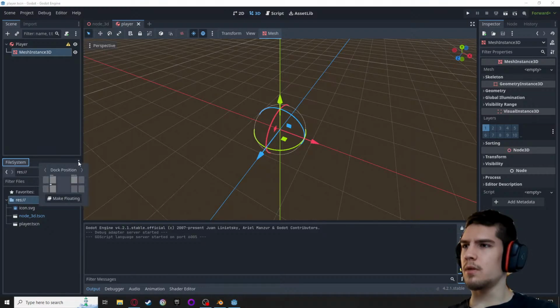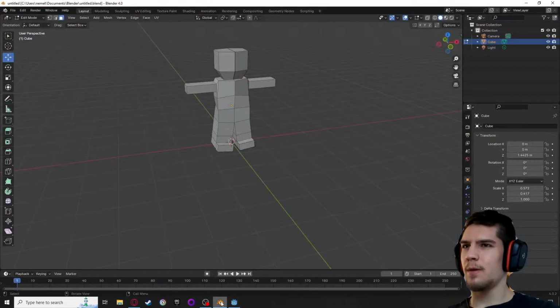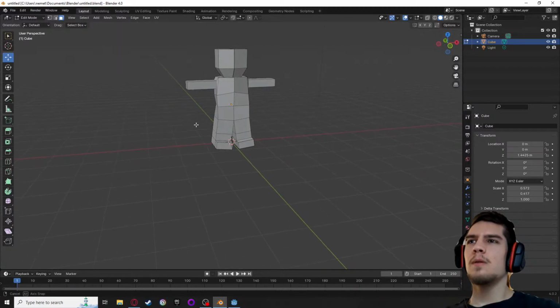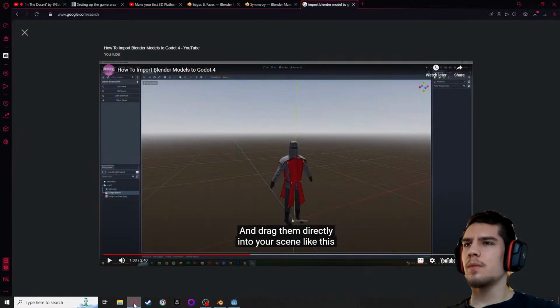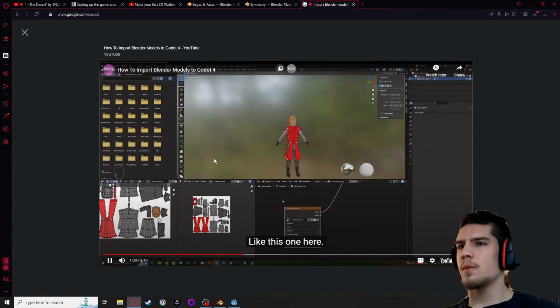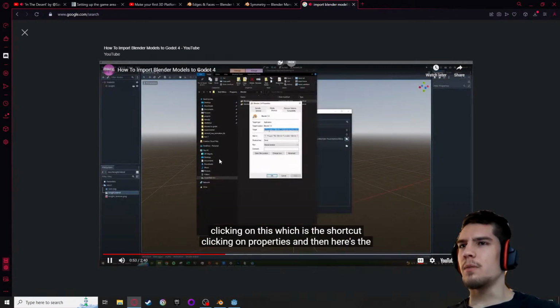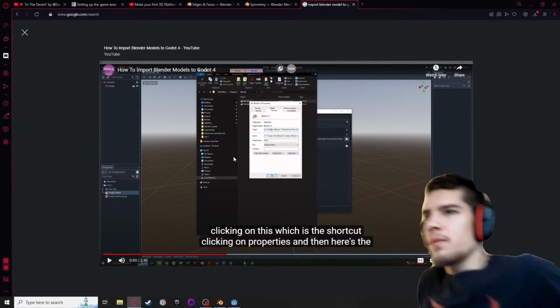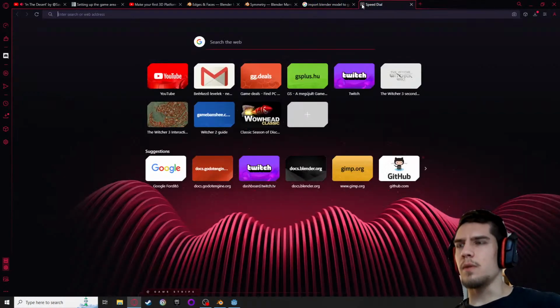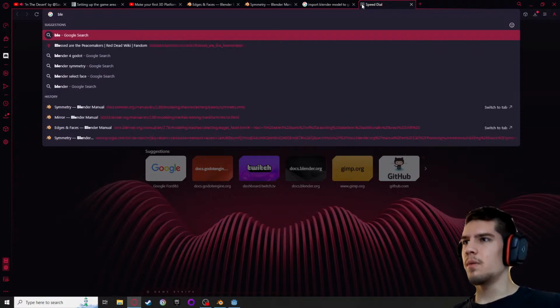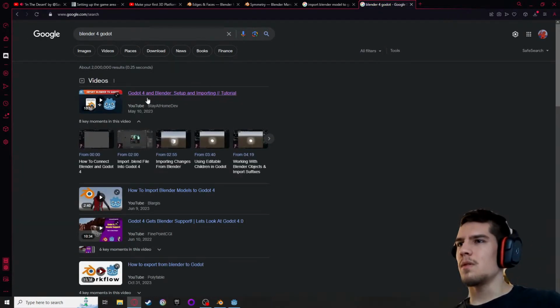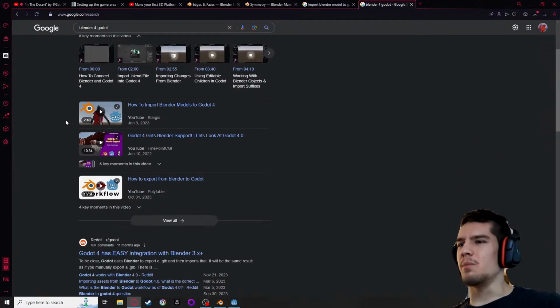What's this file system here? How do we find it? What's the full path? Note that if your model uses one here, it's a folder. Now you're clicking on properties. But when I search for Blender 4 and Godot, it gives me Godot 4 and Blender.